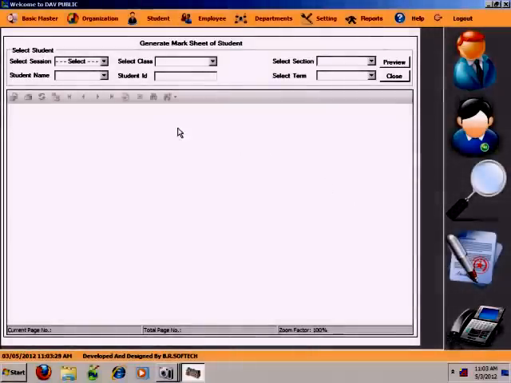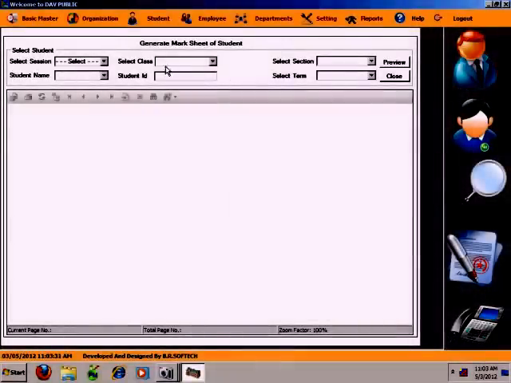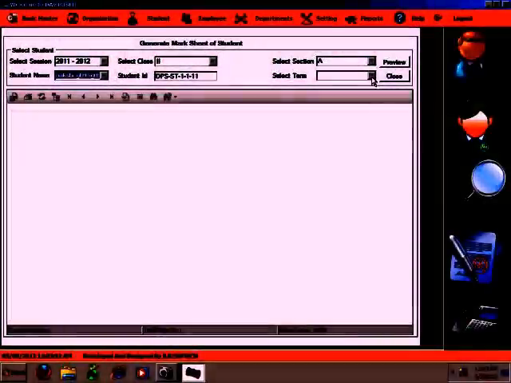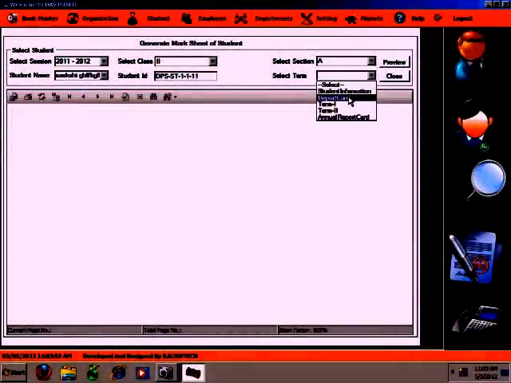The next form is generate mark sheet. You can generate the mark sheet of each student, again selecting the session, class, section, student name, select term like report card, preview.